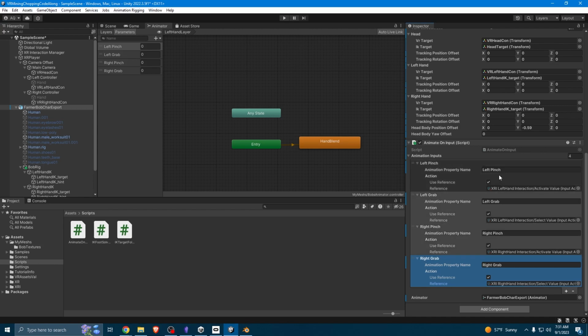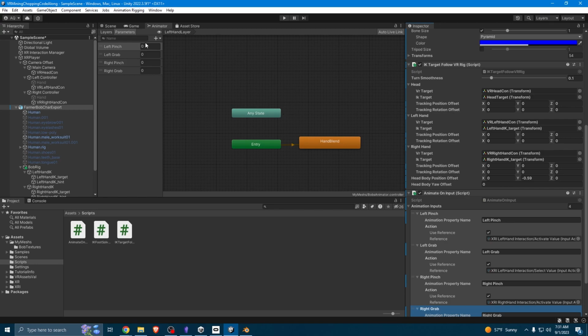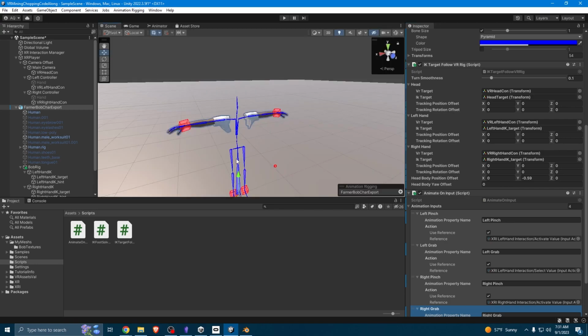So when we have the animate on input script, everything is set up in there. Now our animator should animate based on the events. Let's go ahead and see in play mode.